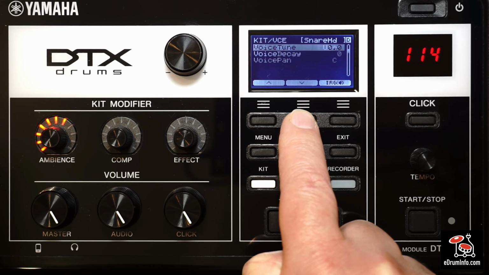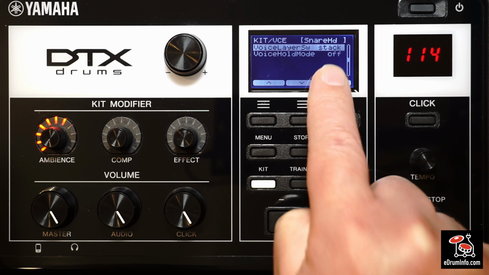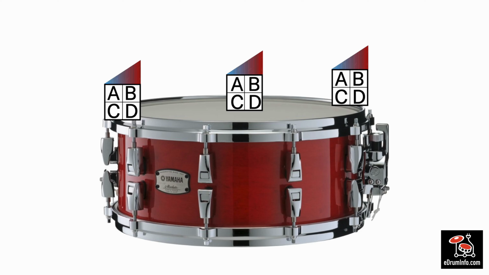Then press the middle button, F2, and scroll down until you see Voice Layer Switch and change this to Alt or Alternate if it doesn't already. You have now put all 40 samples onto the snare head. Give it a try and make sure everything is sounding correct. You now need to repeat this, the rim and cross stick, exactly as you did for your snare head.